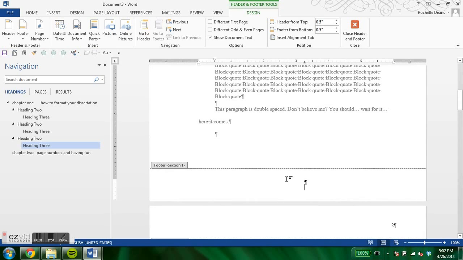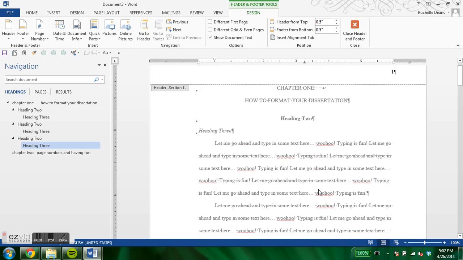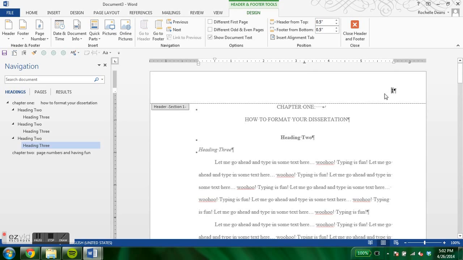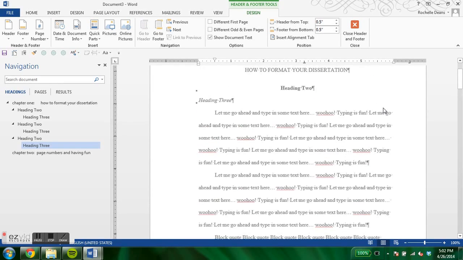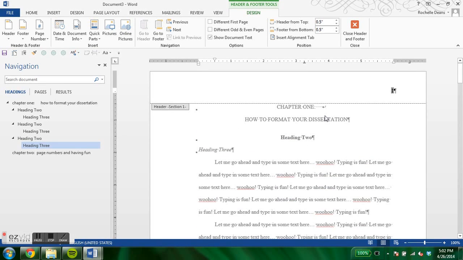But if I just go in here and I type, see we have now an upper right heading on every page. That's not what we want either. So I'm going to go ahead and delete that from that first page, and just click this button right here, delete different first page.